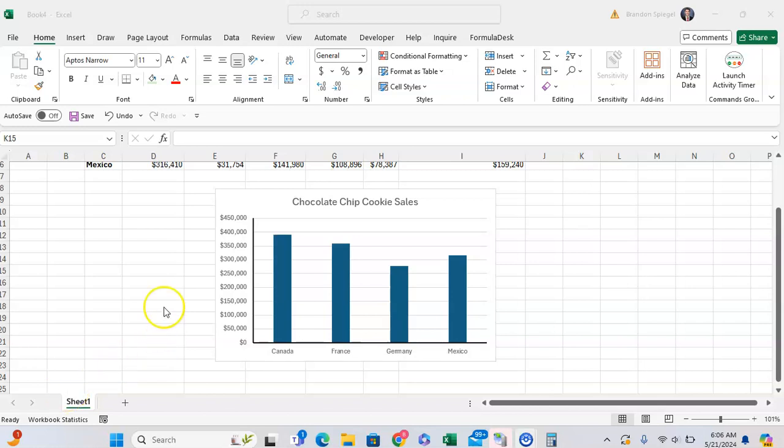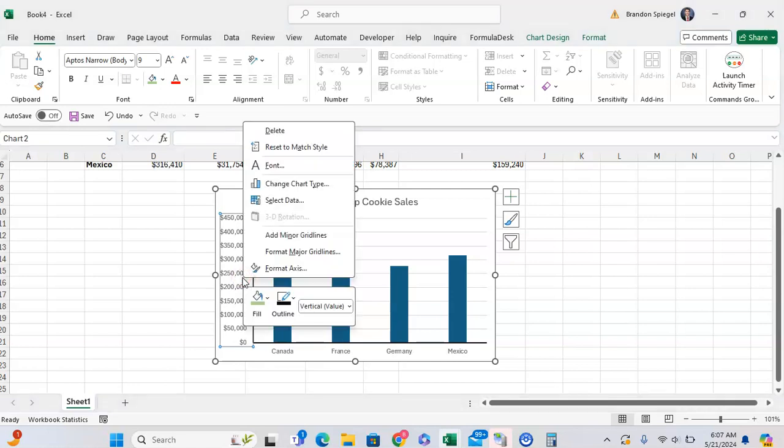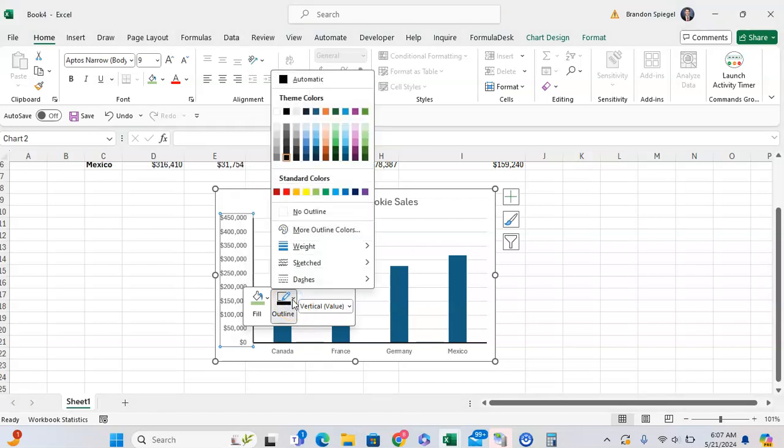In this short tutorial, I want to show you how you can edit or remove axis borders, like what you see in black right here in Microsoft Excel. To do this, you want to right click on one of the axes and click on the outline button right here. Once you click on outline, here you can edit this border that's right along the edge.